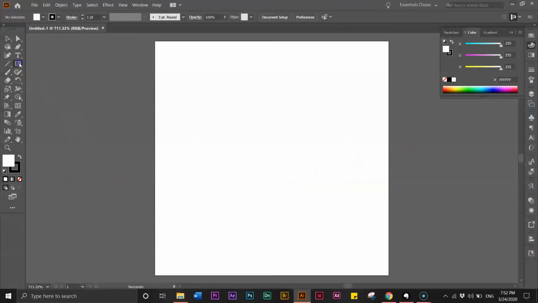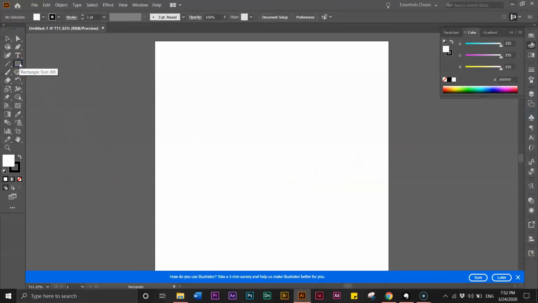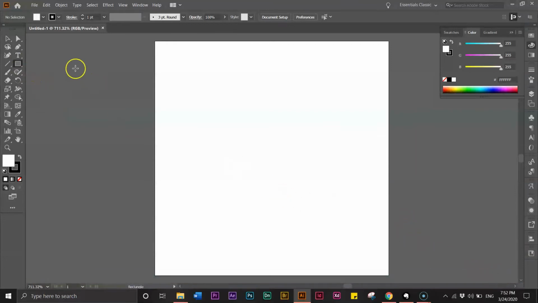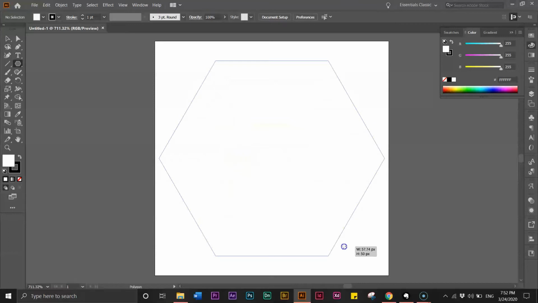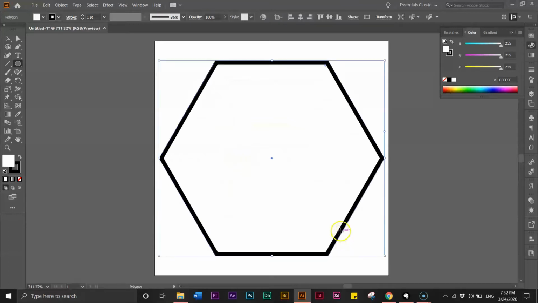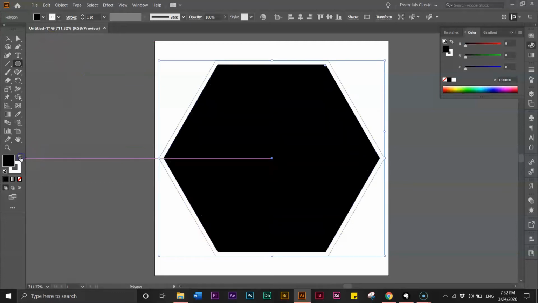And now we're going to draw out a shape onto the artboard. So I'm going to go to the rectangle tool and select polygon, and we're going to drag this out from the center. I'm going to switch the fill and the stroke.